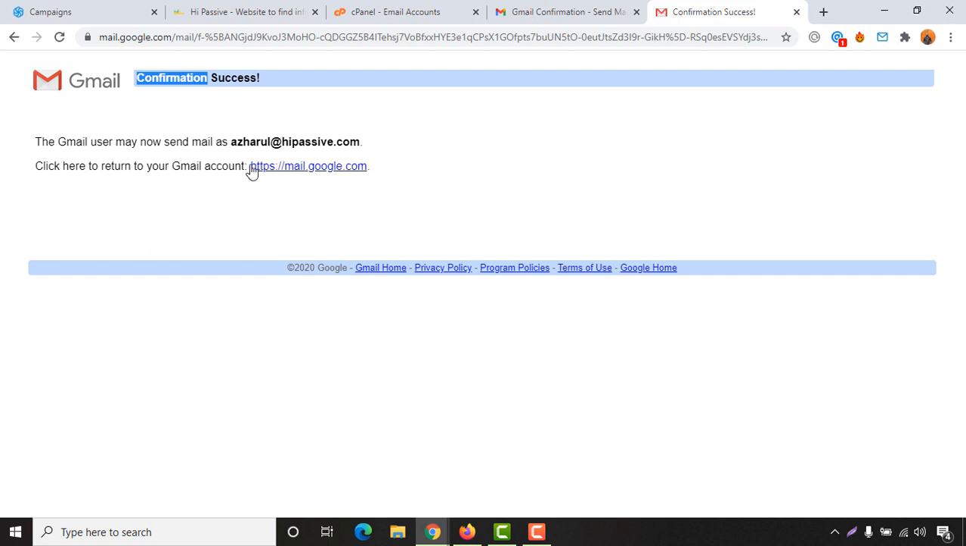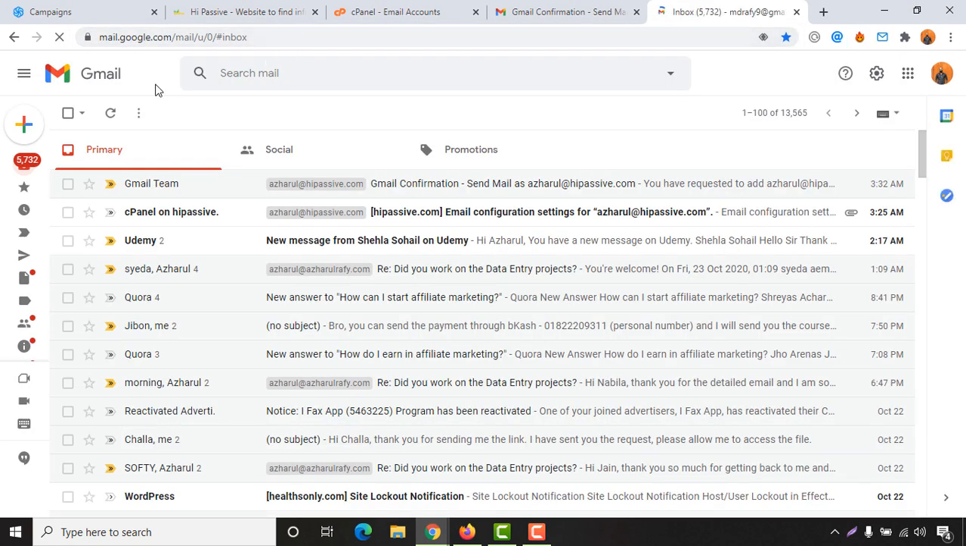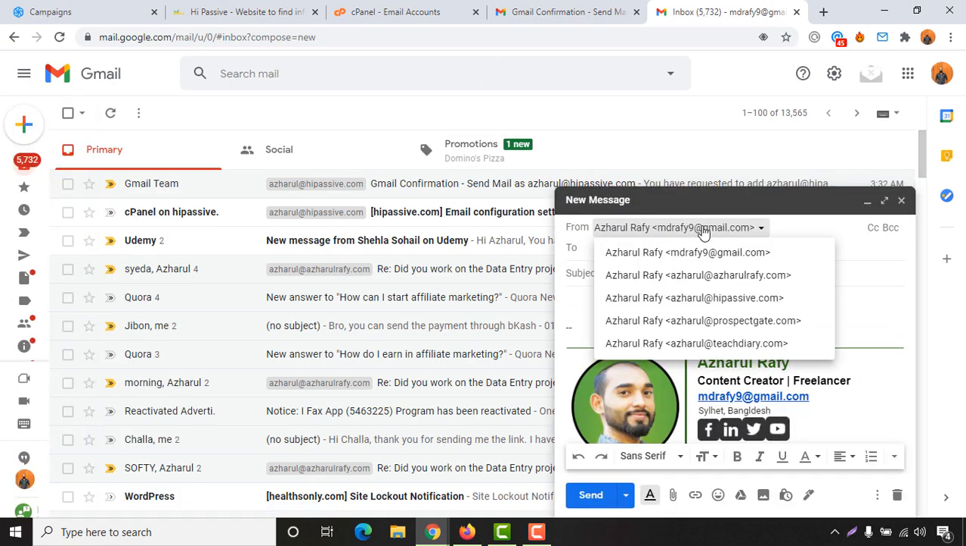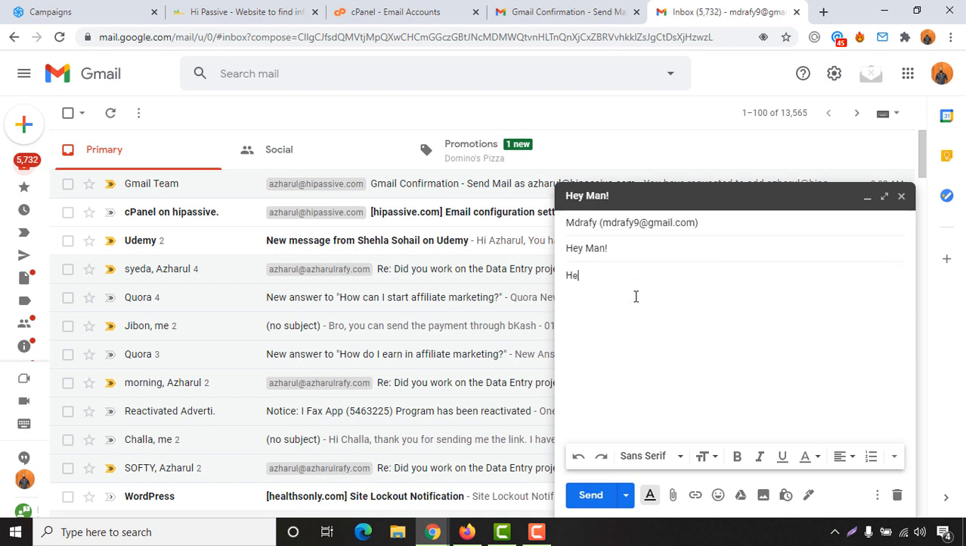Along with receiving emails to this business email, now we'll be able to send emails from this professional email to any user. To test it out, let's visit gmail.com. Click on compose. Now you can select the email you created to send an email to anyone from your business or professional email address. Let me send a test email to my Gmail ID mdrafi9@gmail.com. So here, hey man, hello check. Let's click on send button.